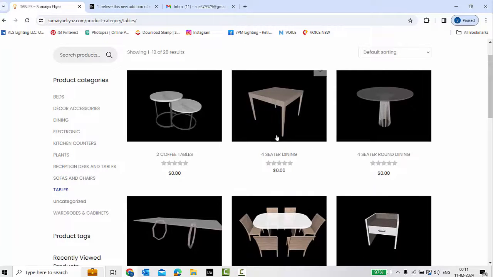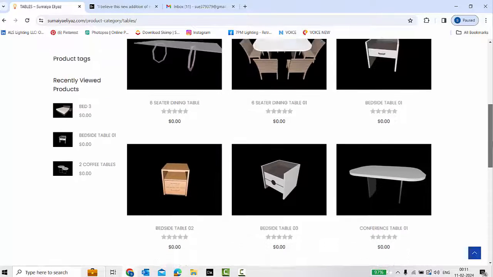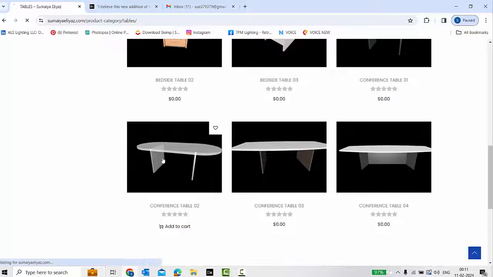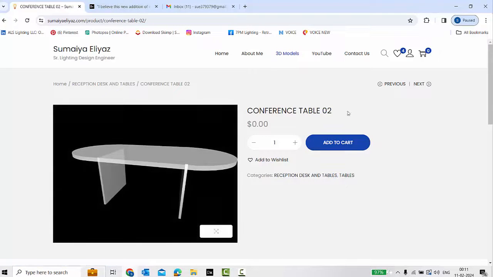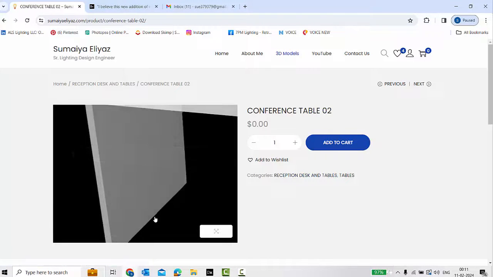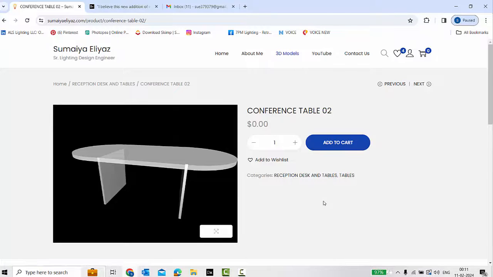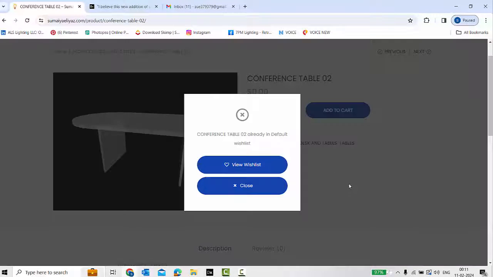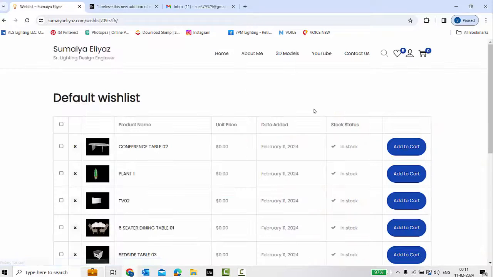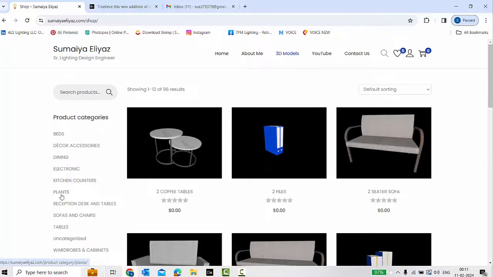And if you feel something is nicer, let me use this oval table. Select. Here it's a conference table, but a table is a table. You can use it even for the dining. So we will add to the wish list. Close, then we'll go find some chairs.